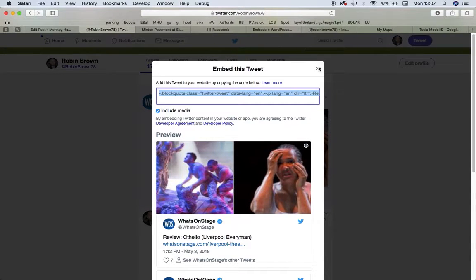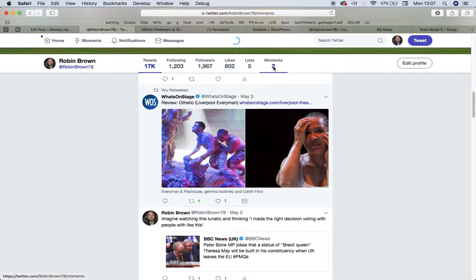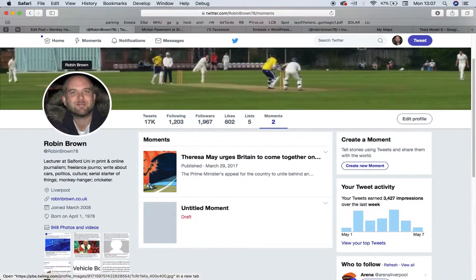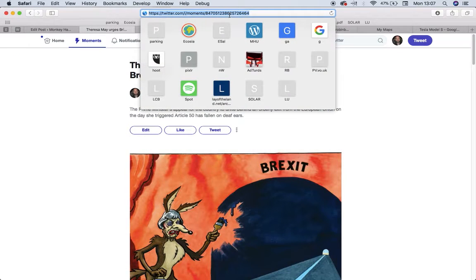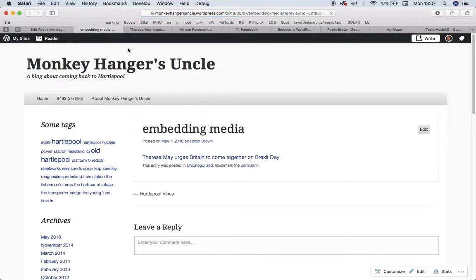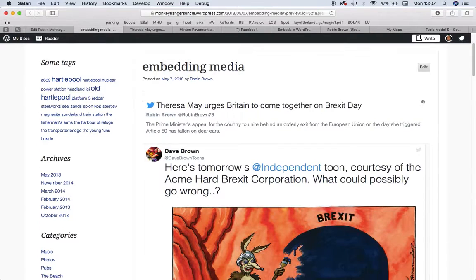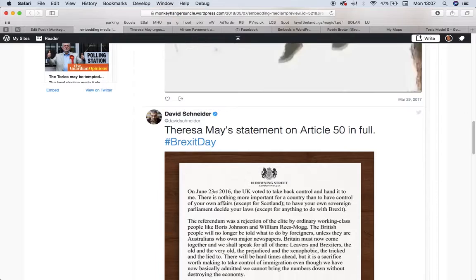I can embed tweet moments as well. This is worth doing sometimes. If you want to collect a bunch of tweets that represent something that's happened, here's one I made earlier. I think I can probably just do it using this URL again. Let's have a look at that. So quite a nice way of telling a story of reactions to things.